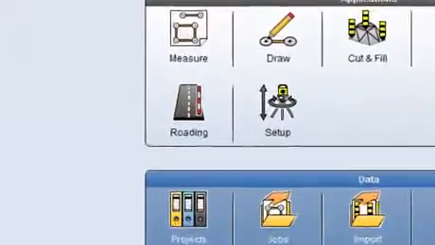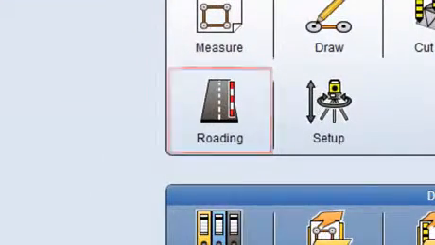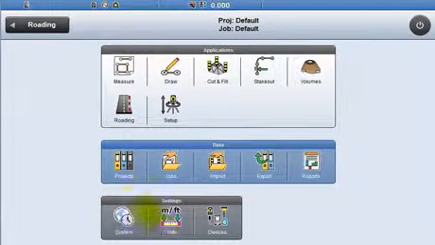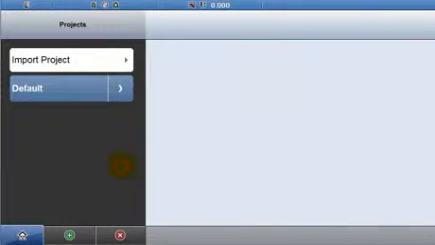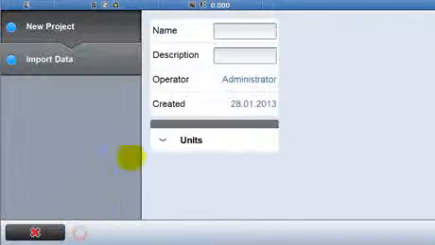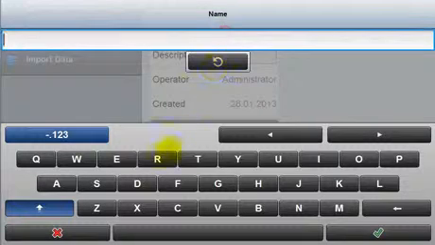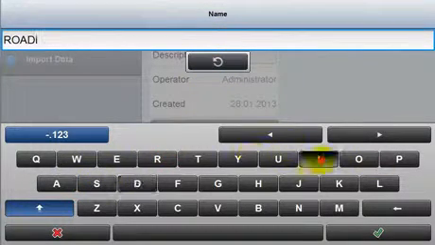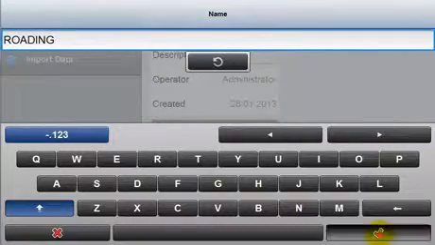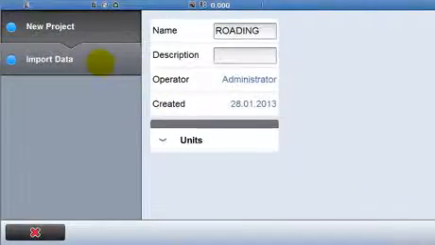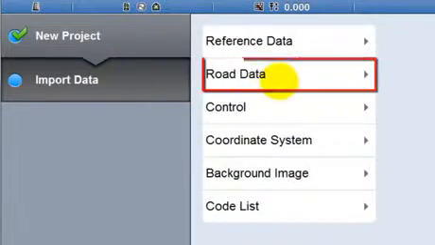This video showcases the iCON roading application, available as an addition to iCON Build and iCON Site from software version 1.5 onwards. So before I actually access the roading application, I'll create a new project and import the road data. You'll see that a new import option is road data.